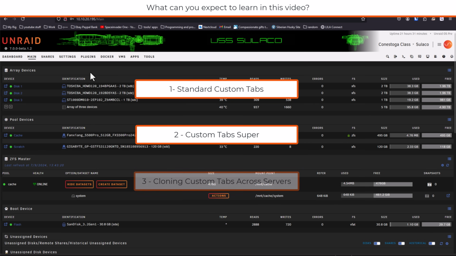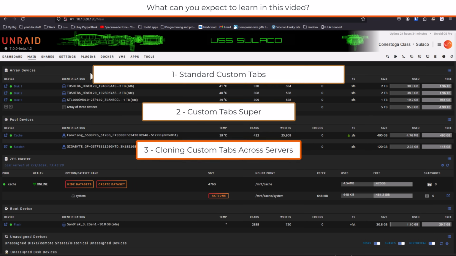And then finally, the last thing we're going to be looking at is after we've got all of our custom tabs sorted out and set up, I'm going to be showing you how we can just easily, with a click of a button basically, copy our custom tabs from one server to another. Anyway, let's not waste any more time and let's get started.